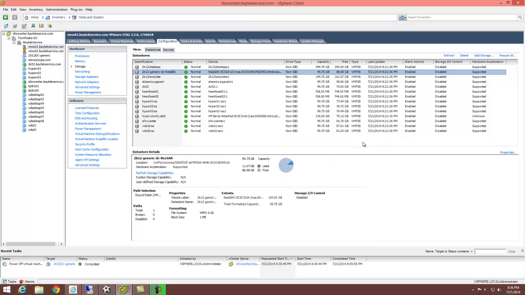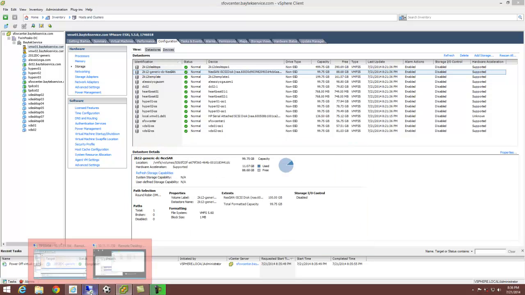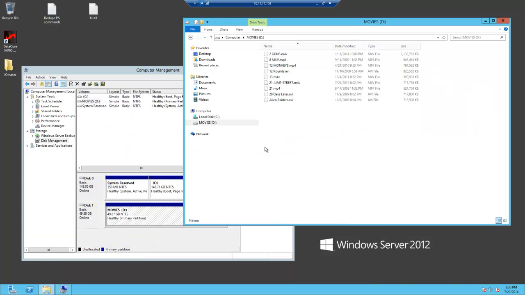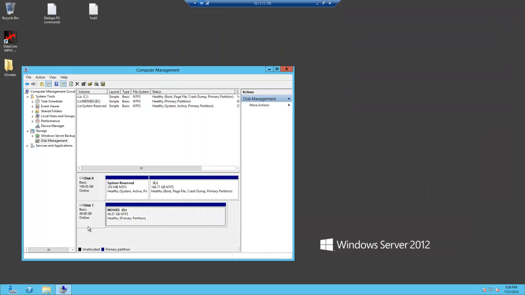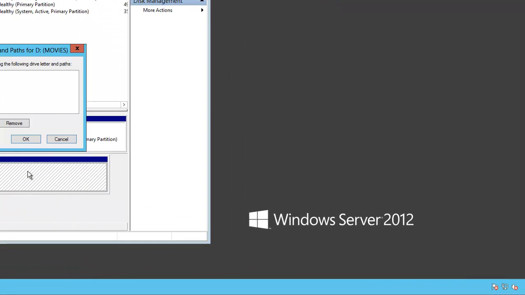I'm going to close the datastore, and at the host level, just to simulate that I am quiescing down the machine, I'm simply going to remove the drive letter. That should suffice.